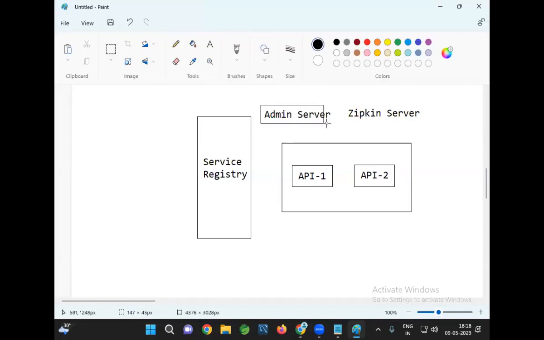First, let me give the overview of how microservices-based projects look in the industry. Our APIs, whatever API 1, API 2 we are going to develop, will register with the service registry.